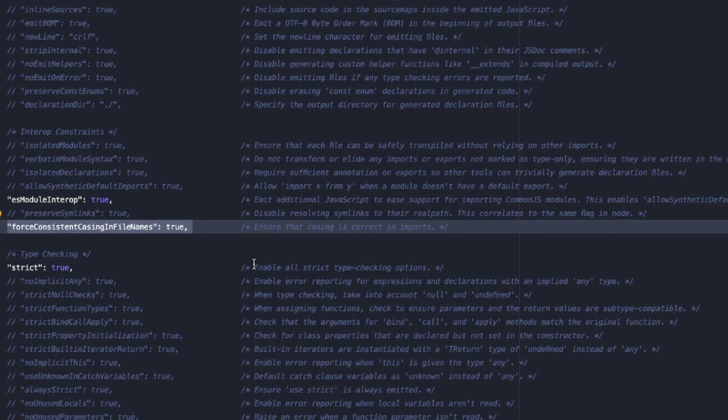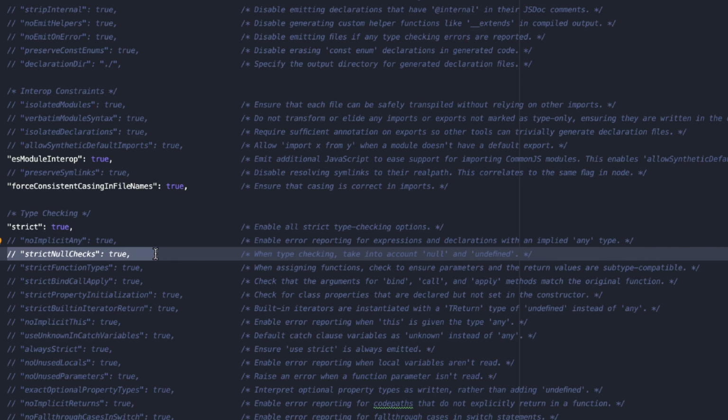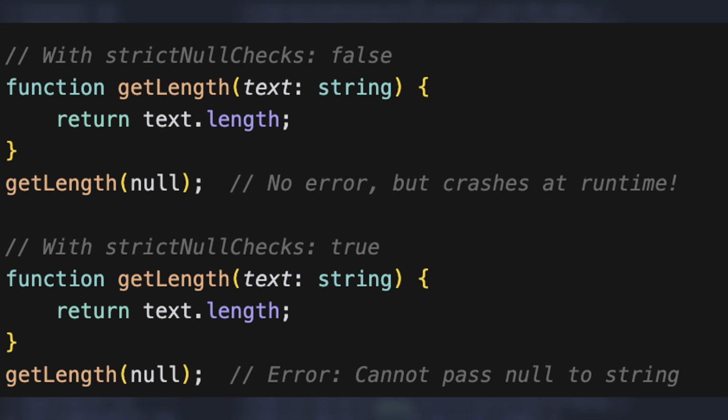Now let's go to the next important setting, which is strictNullChecks here. This is going to alert you when a variable might be null or undefined, and it helps against the very famous "cannot read property of undefined" errors that we discussed before, and we'll cover more about this later when we're going to go over narrowing the types.